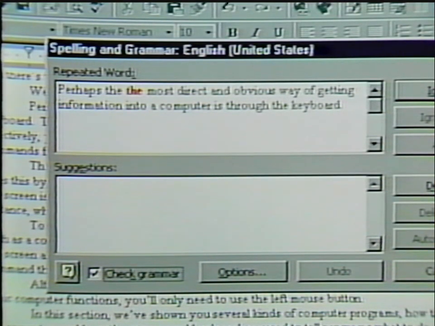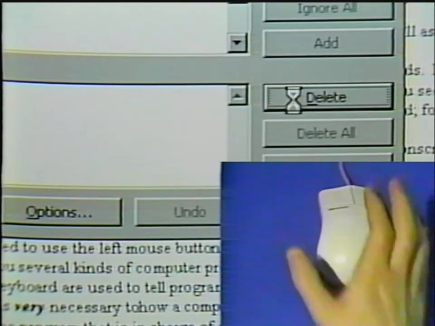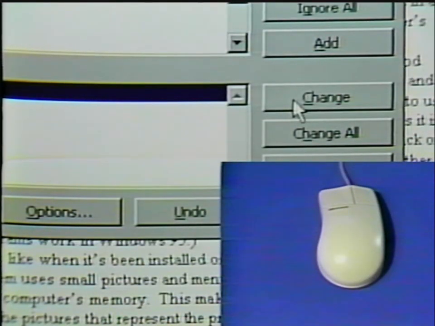Next, the spelling checker has found that the word "the" has accidentally been typed in twice. Once the spelling checker has found this repeated word, just click Delete, and it removes the second "the" along with the extra space.